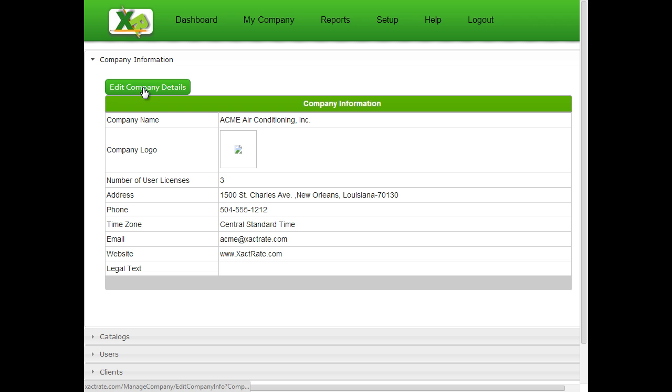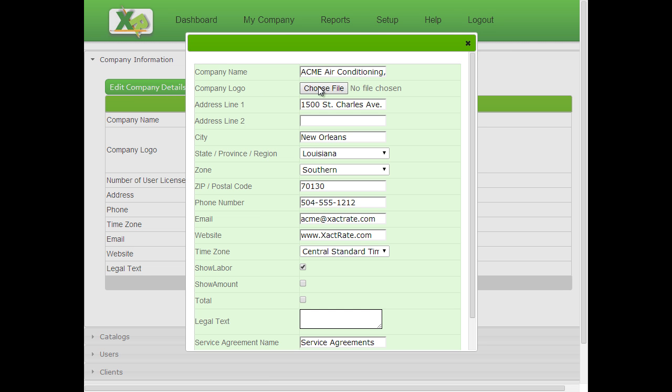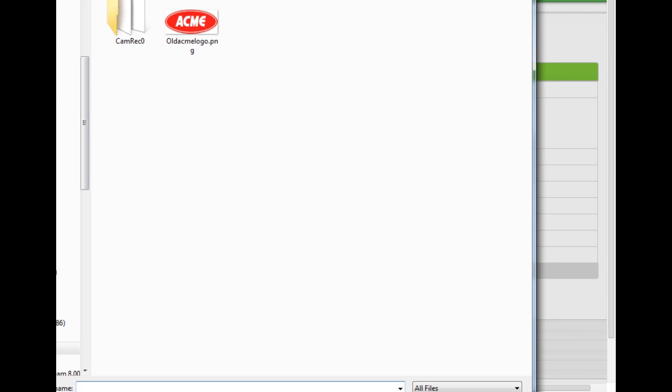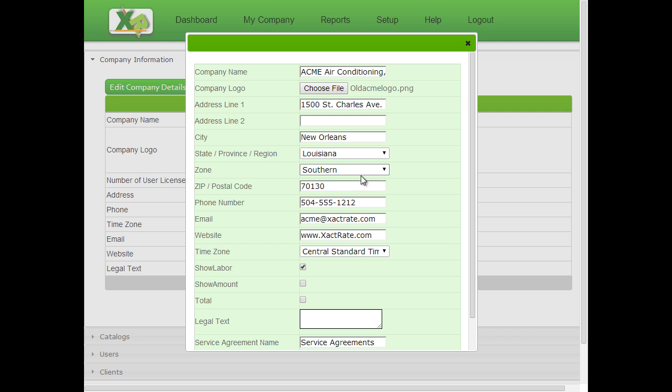We're going to click Edit Company Details, and here we can fill in everything that's not already filled in from when you signed up for your account. Your address should already be here. You can fill in your company logo here. For now, you can ignore the zone. This was used for the heat load calculator, but this is going to be removed in a future release.